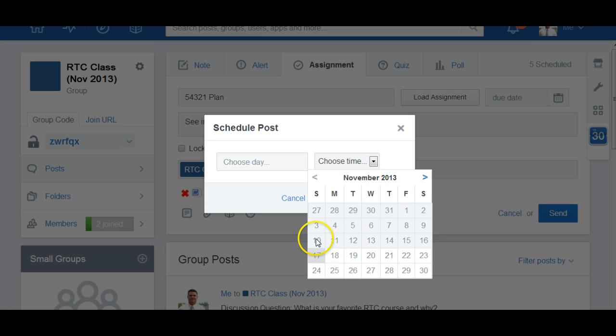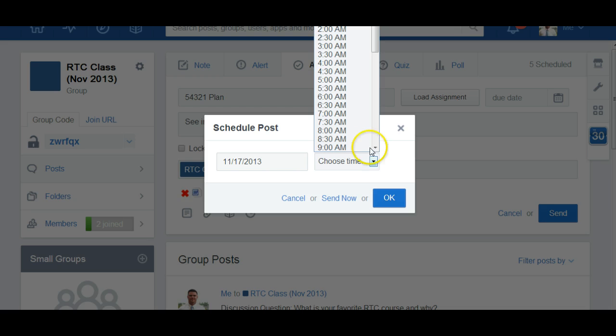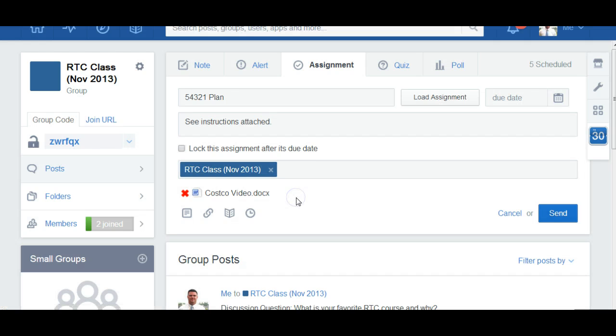However, I want that particular message to not show up in the morning because we're going to be doing this later in the afternoon, and I'm going to have it post automatically at 1 o'clock. So you could do that if you'd like, or you could just send it now. I'm just going to hit cancel.